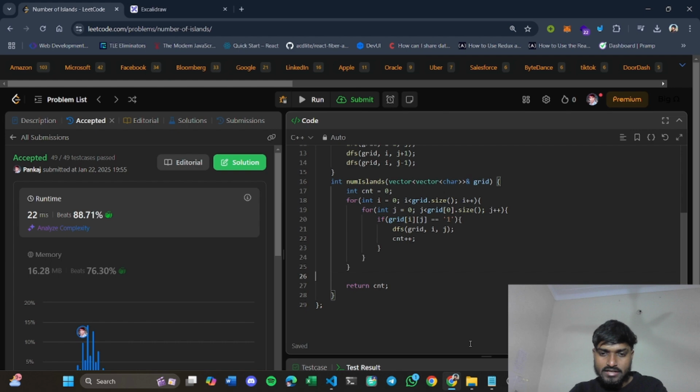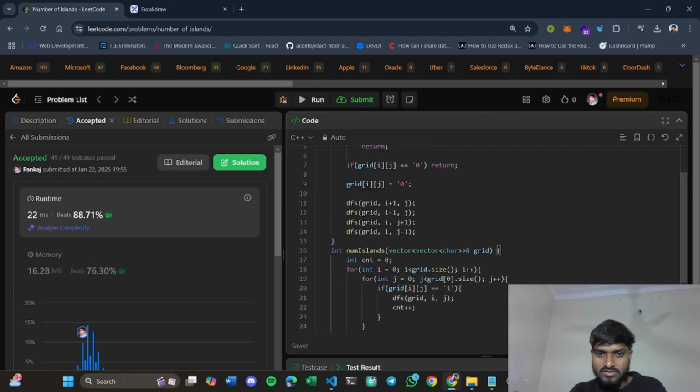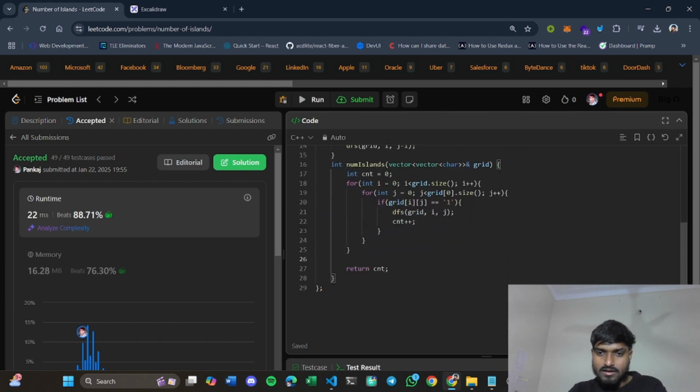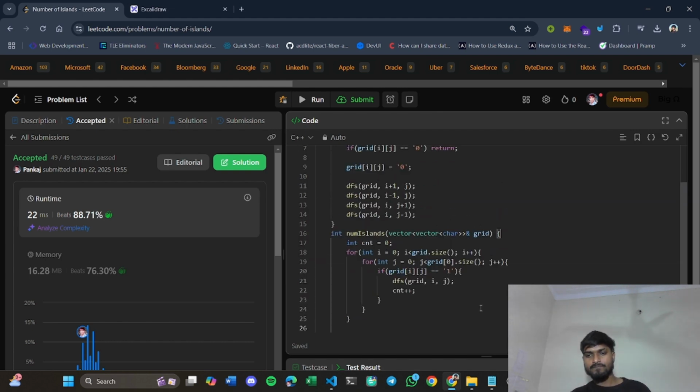And talking about the space complexity, we are not using any data structure for storing the elements. So space complexity is basically big O of 1, and for the grid that they are providing, we are actually using that grid only, right? So this was the solution of this question.